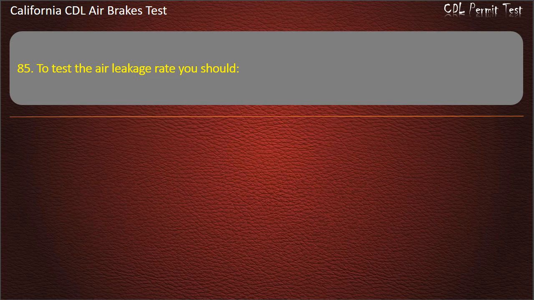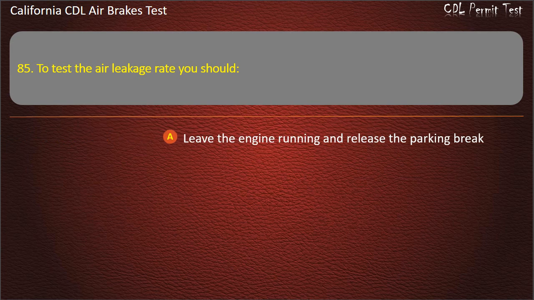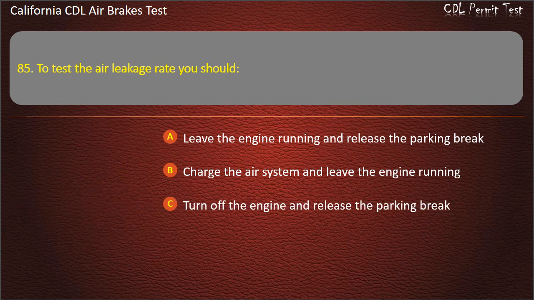Question 85. To test the air leakage rate, you should leave the engine running and release the parking brake. Charge the air system and leave the engine running. Turn off the engine and release the parking brake. Answer. Turn off the engine and release the parking brake.